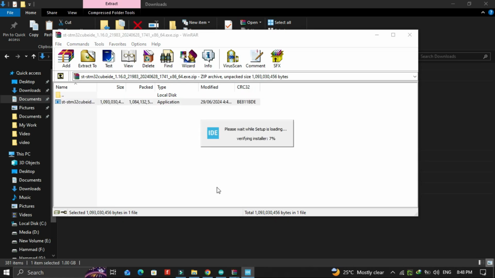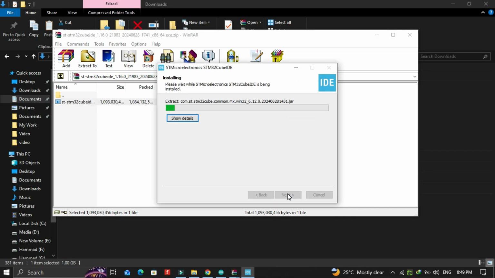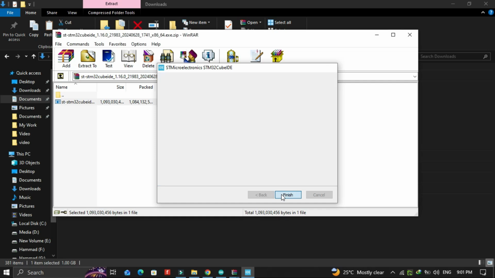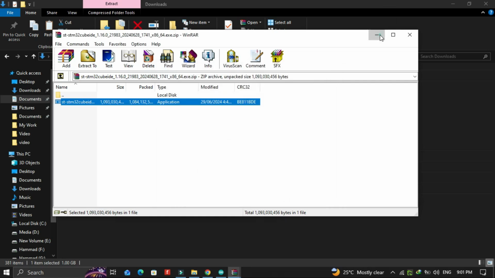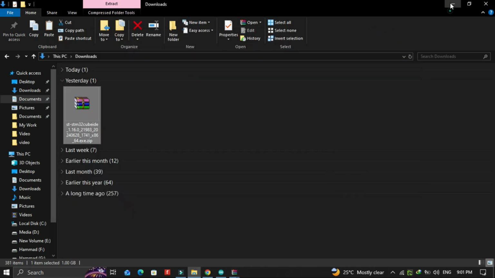Now open the downloaded zip folder and run the STM32CubeIDE setup file. Follow the installation steps and click Next where required. The installation may take a few minutes depending on your system speed, so just wait while all components are being installed. Once the process is finished, STM32CubeIDE is successfully installed and ready to use.